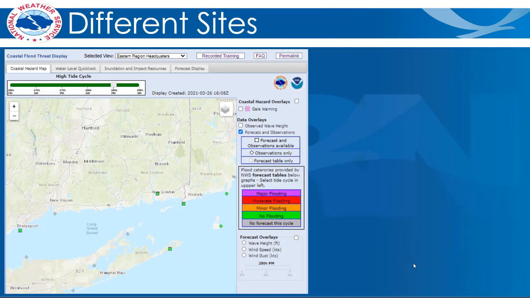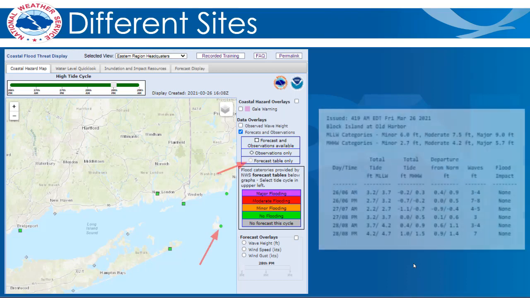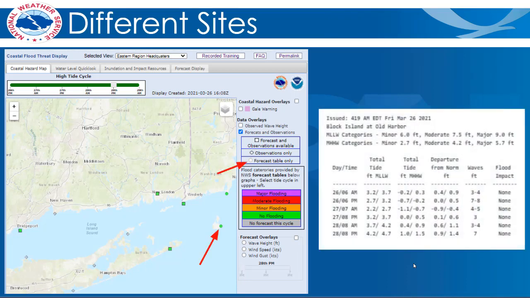The coastal sites annotated as circles are sites that do not have tidal observation data and are forecast points only. When you select these sites, you will only see a forecast table for the next 60 hours with no hydrograph.